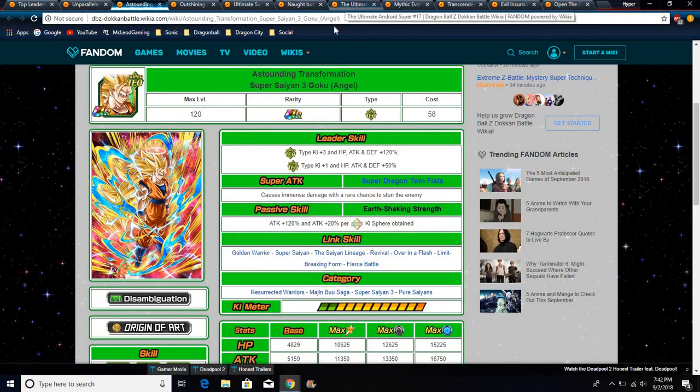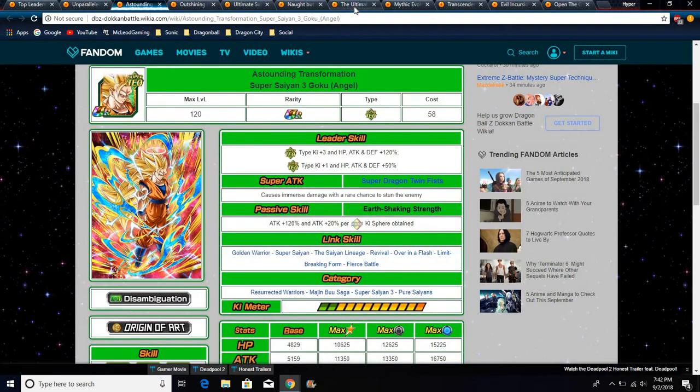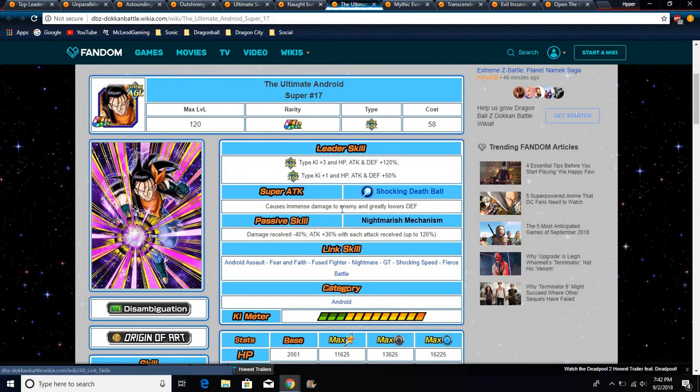I forgot, Super Saiyan 17 is on the banner as well, so probably don't get those units. Probably don't get these two because they are on the banner. Super Saiyan is great. Every time he gets his boost, he's getting stronger.